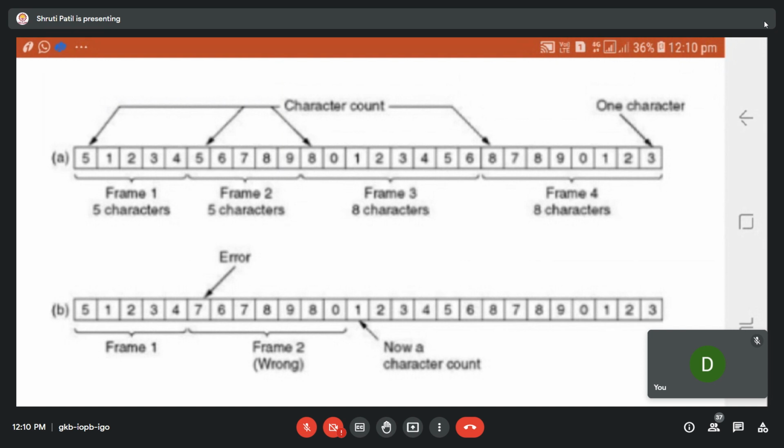So it will send 5. That means frame 1 will have 5 characters. So it will read the first 5 and then it will take 1, 2, 3, 4. So 1, 2, 3, 4 will be grouped together. So 5 and 1, 2, 3, 4. This will be one frame.